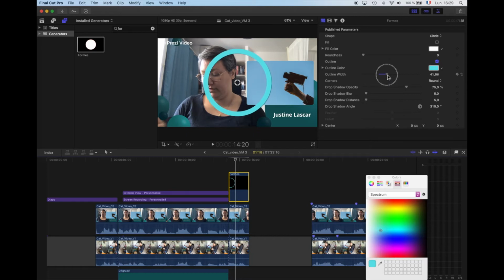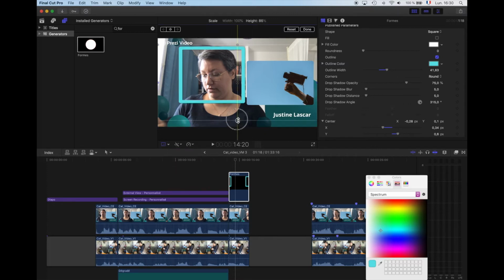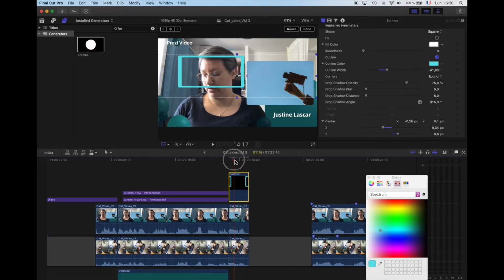You can customize the outline width. You can change the shape to a square, for example. So let's choose the square shape. So you can change the corners, for example, round or square corners. Change the center of the shape, for example, to move it on the screen. And then if you want to reduce it, you can go on the transform tools and then transform your shape. So the shape now focuses on the gaze.